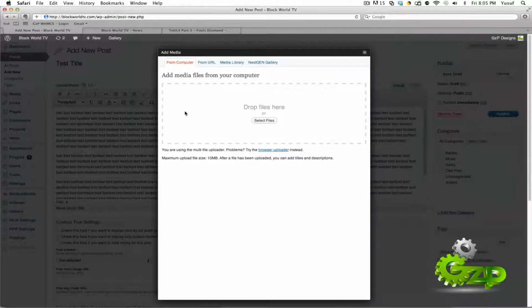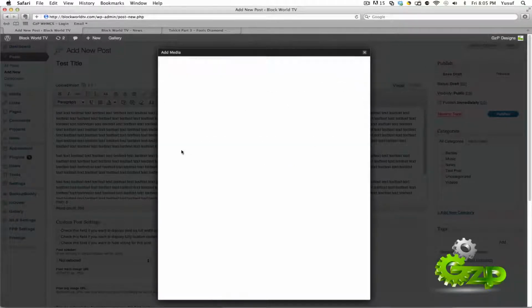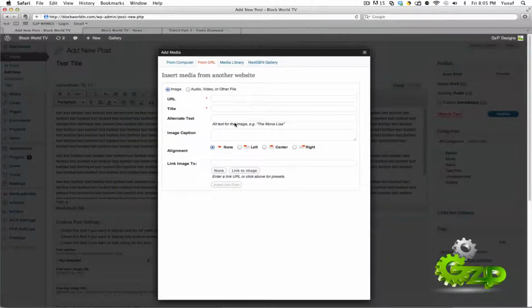You have an option to add your media from your computer directly. You have an option to add it from a URL. So say for example you have an image on a different site somewhere, you want to just link it to your site and have it show up. You're going to just type in the URL in this area, type in the title, and it's going to show up here. You're probably not going to want to use this very often. I don't think I've ever used this option, but if you want to, it's there.